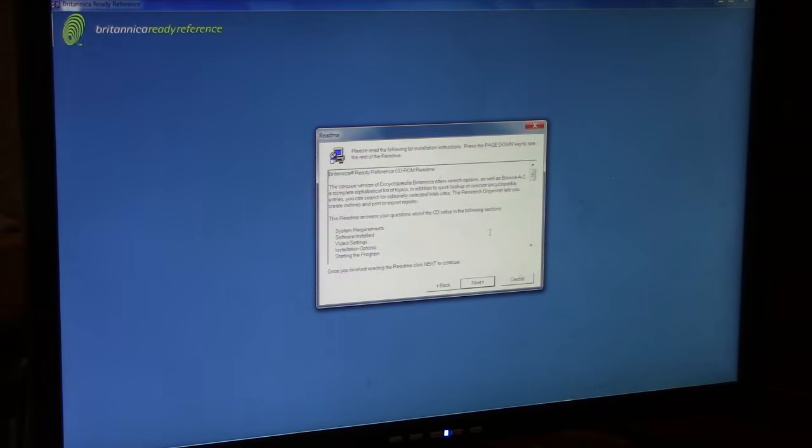Britannica, blah, blah. Windows 95, 98, 2000, ME, or XP. Well, that's actually interesting. I've got an XP computer. Or Windows NT 4.0. Pentium 166 megahertz or faster. 233 megahertz recommended. 128 megabytes of RAM minimum. 100 megabytes of hard disk space. Well, I've got over 100 gigabytes, so how about that? CD-ROM, 800 by 600 resolution, 16-bit color.